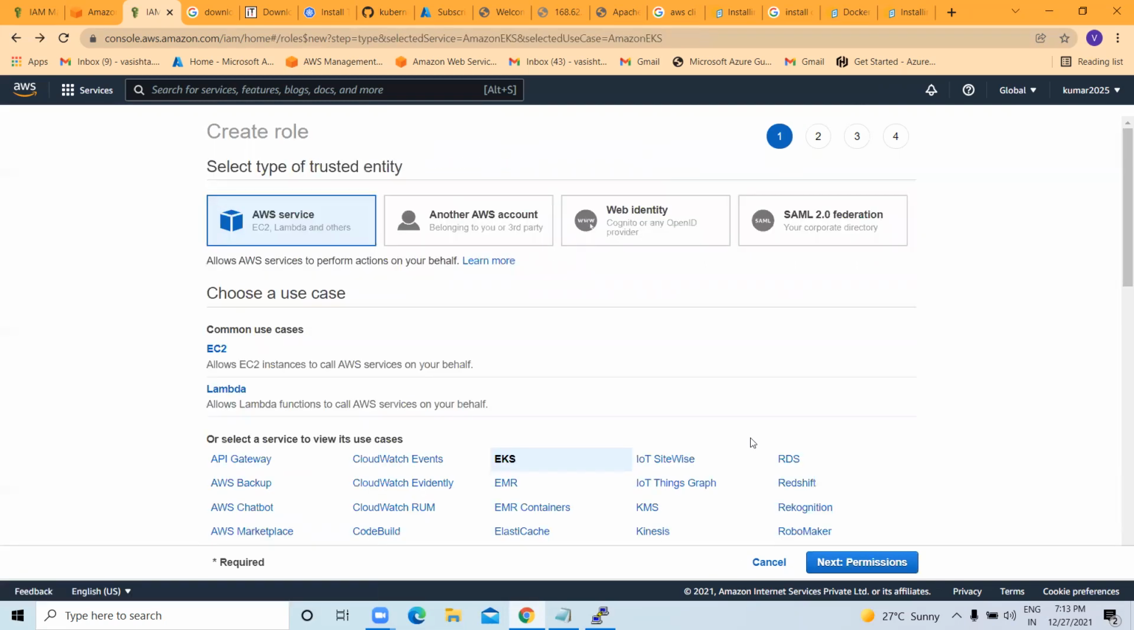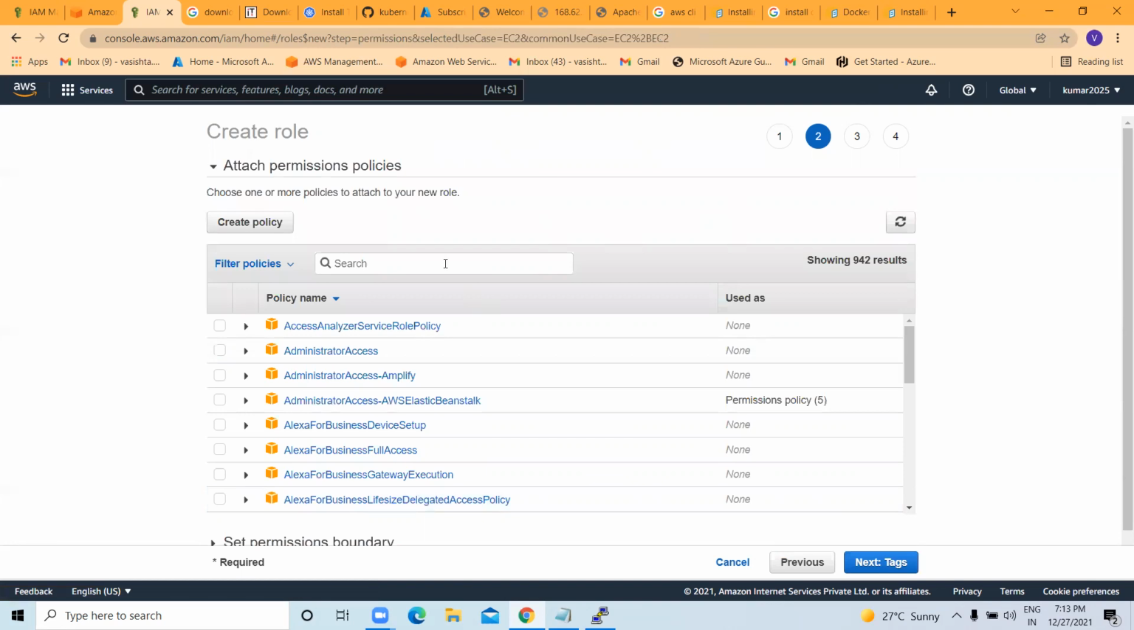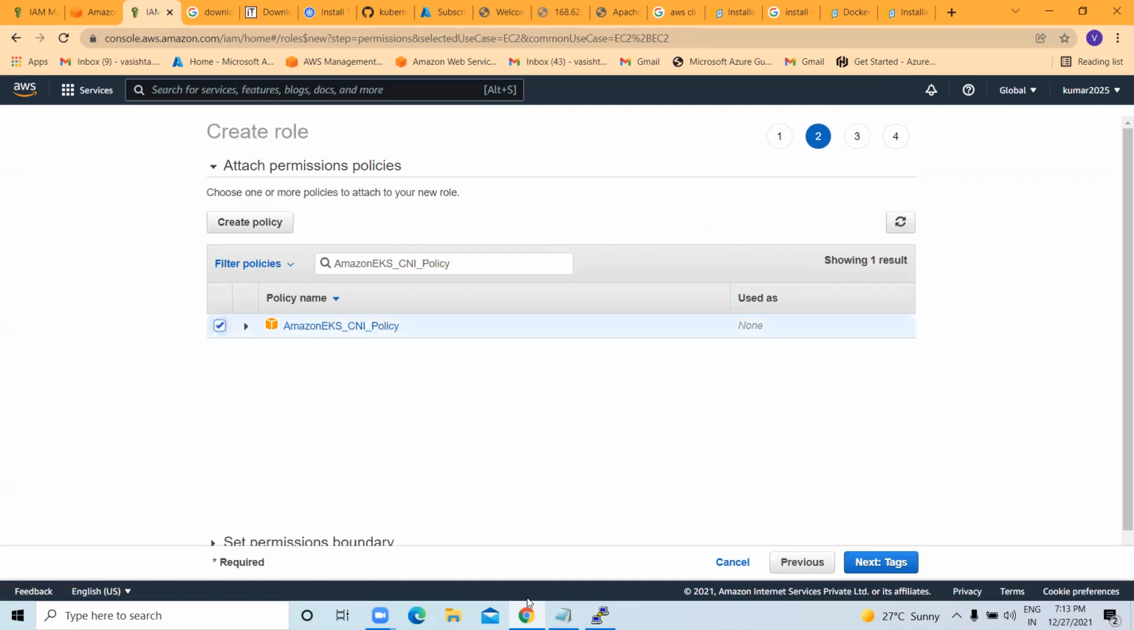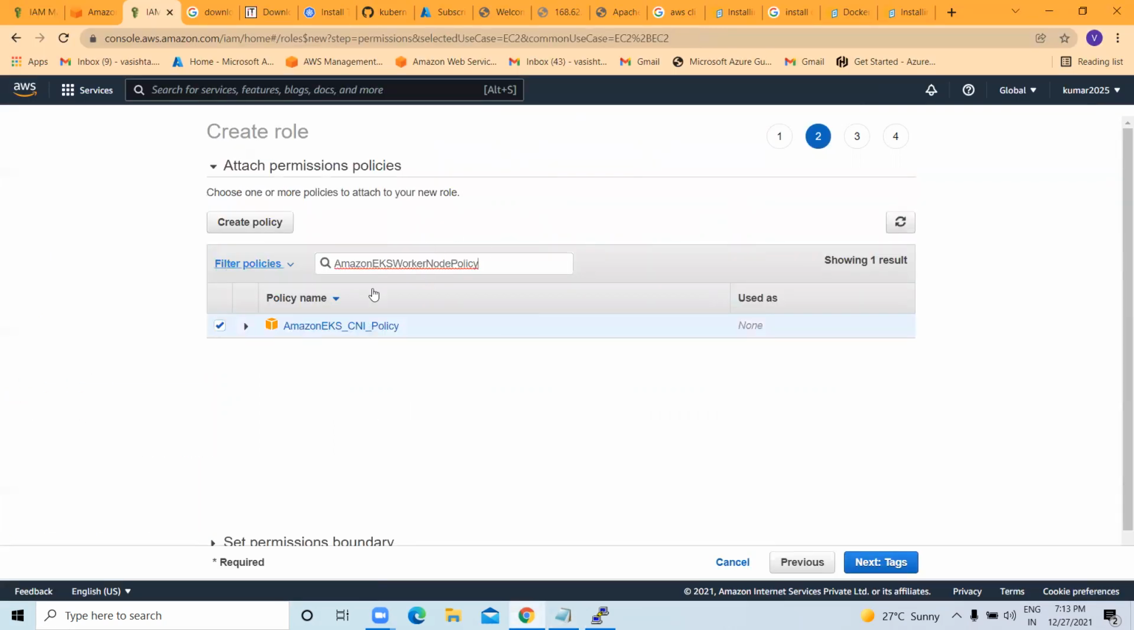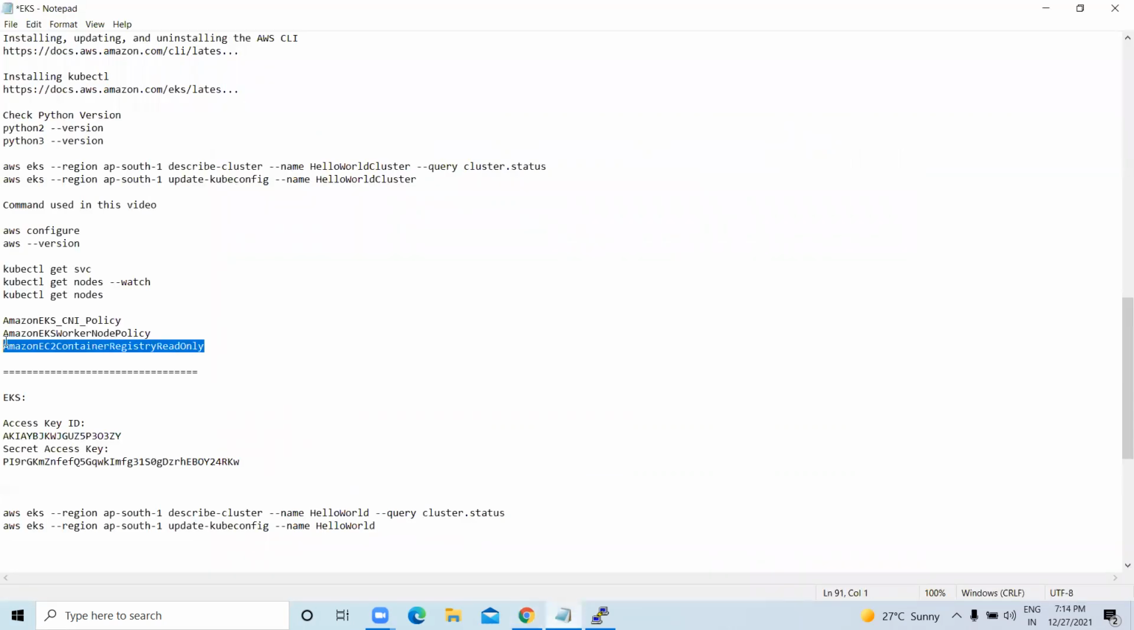It's not there. Go for previous. Go for EC2 only. Click next. Now search for this. Yeah, select this one and then select this policy also. Go here and enter the second policy. Select this one and then enter the third one, by creating one worker group node policy. Yes, select this one.